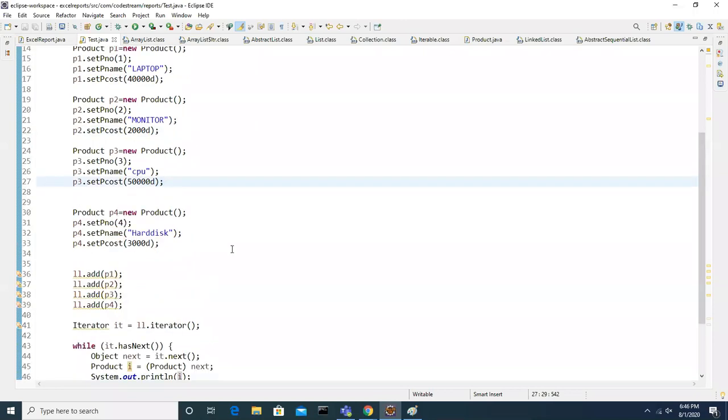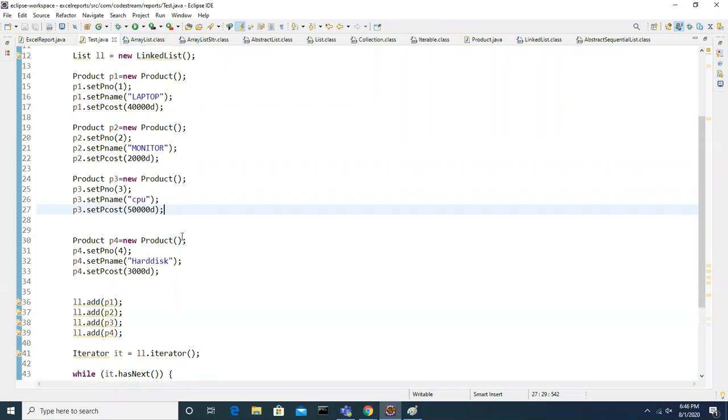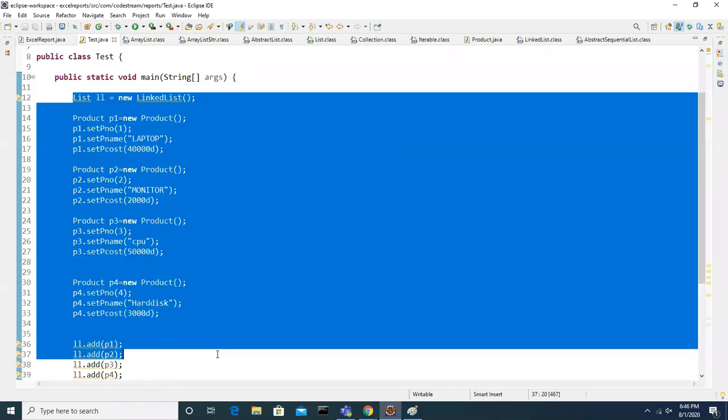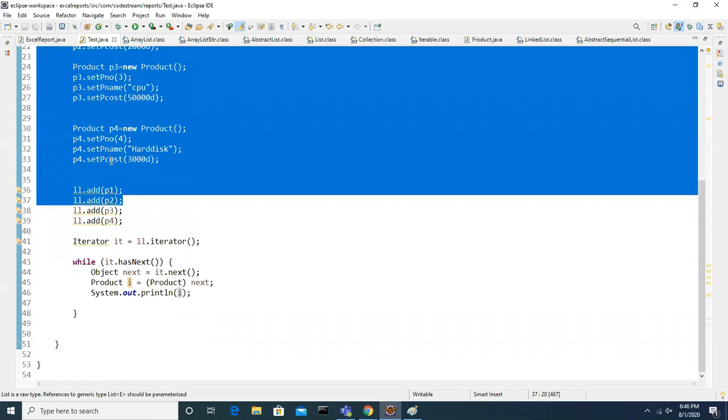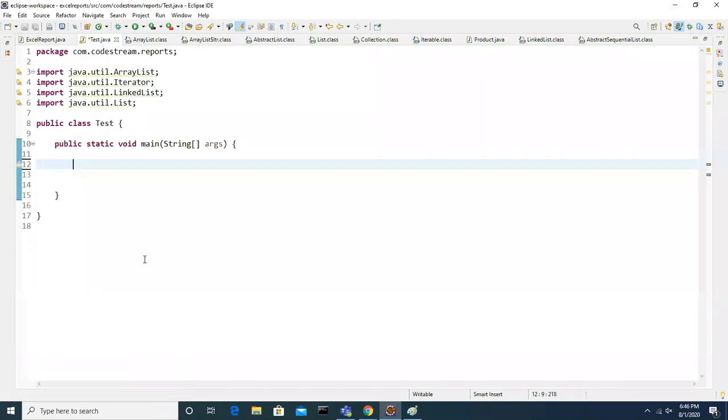Guys, have you understood? Yes, sir. Okay. Let's talk about another class. The class is Stack, guys. This is also part of the list interface implementation classes.